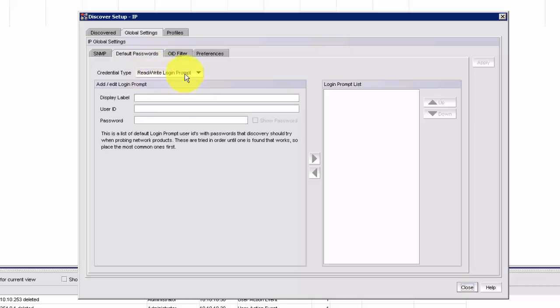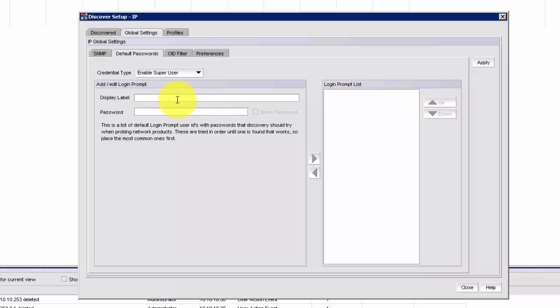Now the next thing I need to add in here are my default passwords. The very first one is at your login prompt, you need your username and password. You also need to hit the drop down, and you need to add your super user password. Move that over. You need to apply this as well.